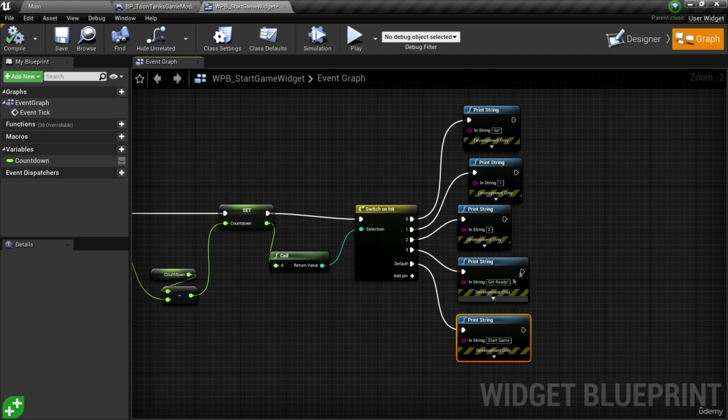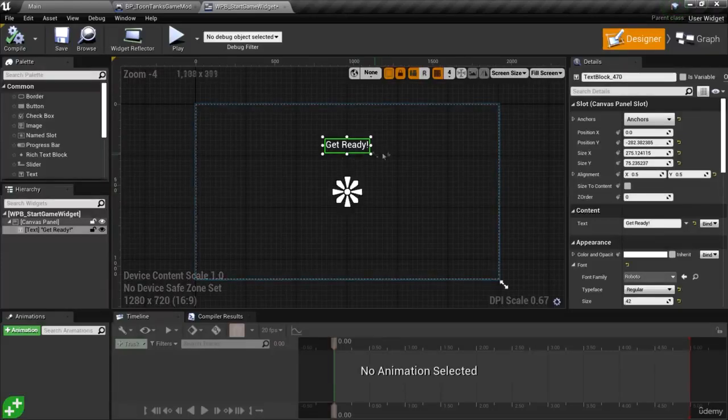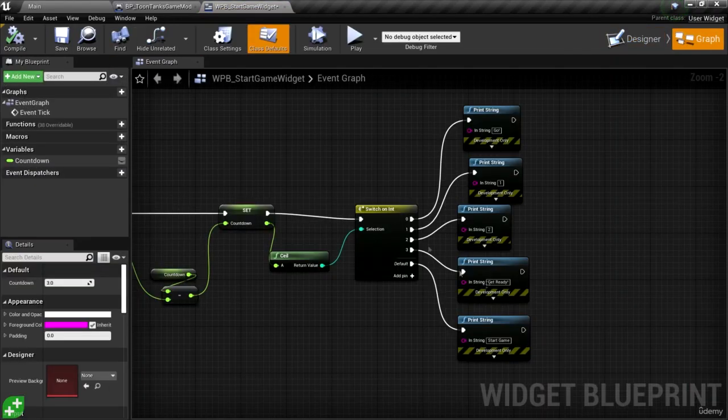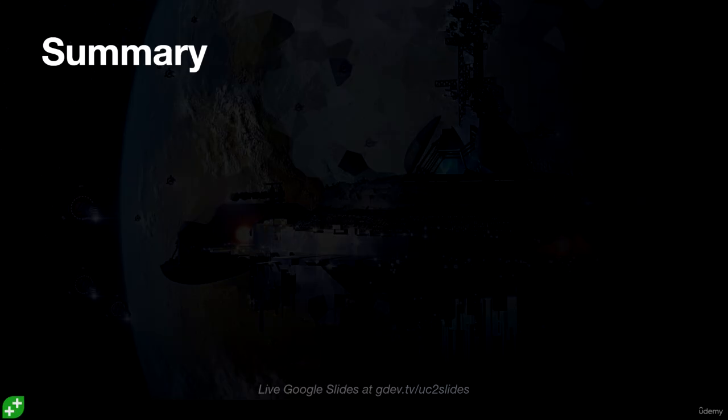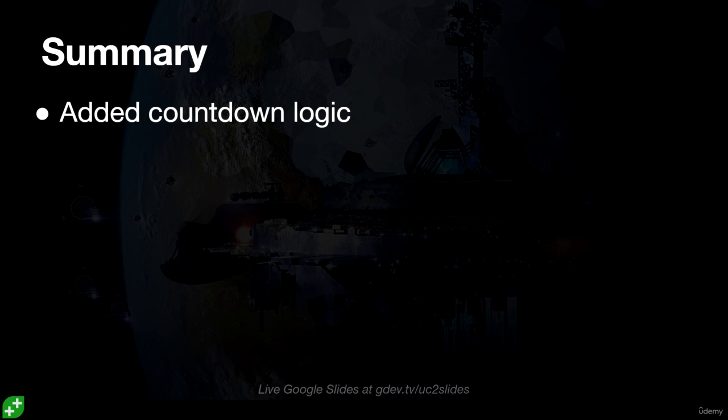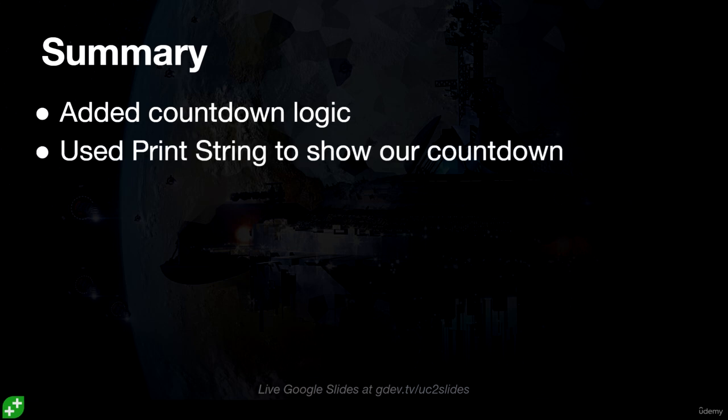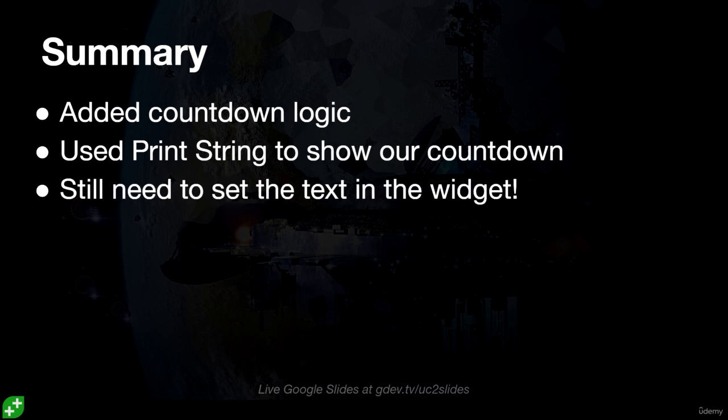So this is the first step to showing our countdown timer in our widget. We're not quite changing the text that says get ready just yet, but we'll be doing that soon. So in this video, we created countdown logic and added that to our widget blueprint. We used print string to show our countdown values and print a different message based on our countdown values. We still need to set the text in the widget, and we're going to do that in the next video.